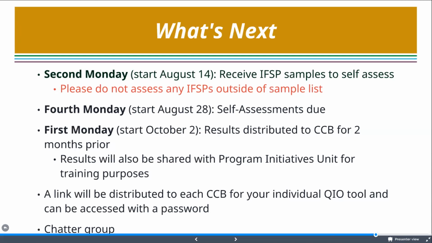And then you will receive your first results October 2nd and continue to receive those on the 1st Monday of each month. And we also share the results with the Program Initiatives Unit for training purposes. We're currently discussing how that will play out. So we definitely want you to apply training needs internally, and then we can help support CCBs as we can with training needs that we identify as well.